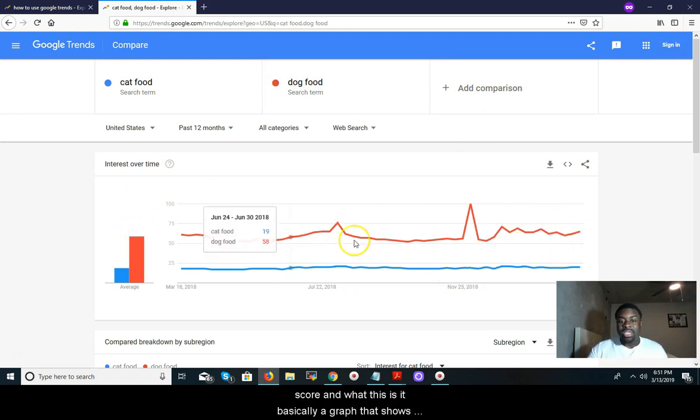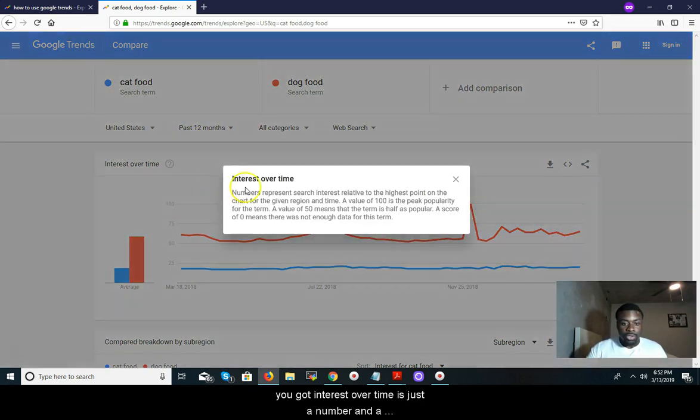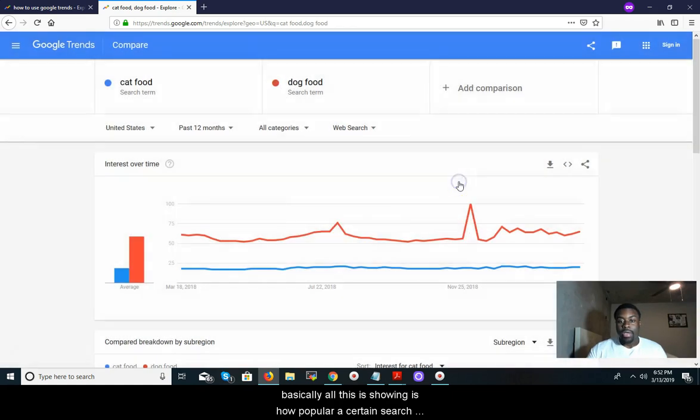And this is basically a graph that shows the interest over time, right? Interest over time is just a number, and it represents the search interest relative to the highest point on the chart for the given region and time. A value of 100 is peak popularity for the term, and a value of 50 means that the term is half as popular. Basically, all this is showing is how popular a certain search term is.